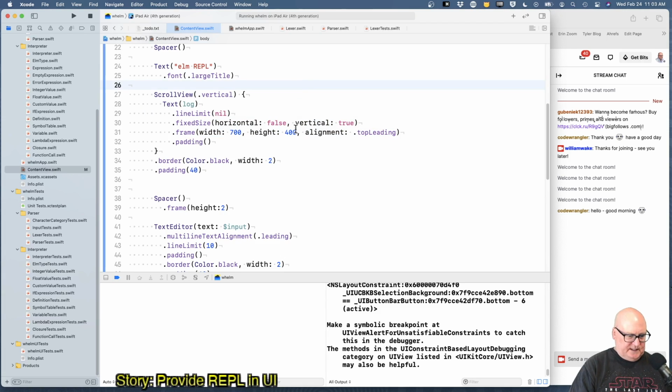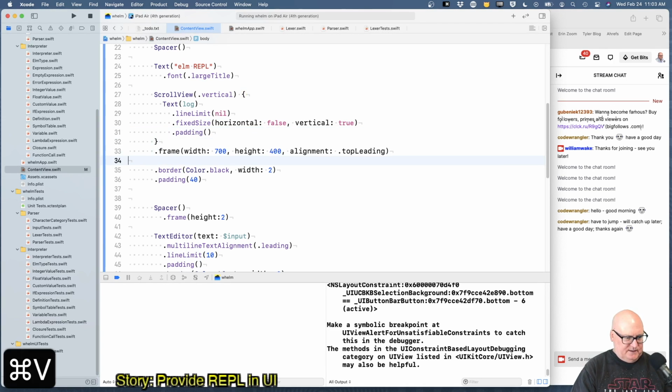This fixed size thing's trying to force the scrolling. Maybe this frame doesn't belong in here. Maybe it belongs out here.